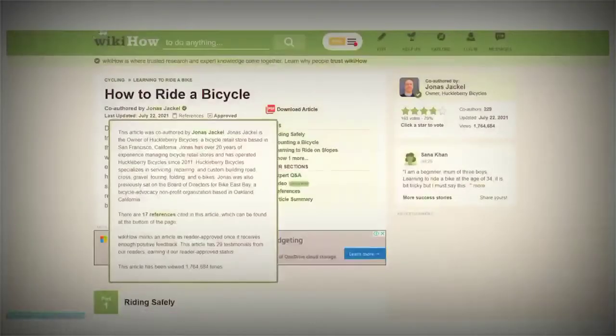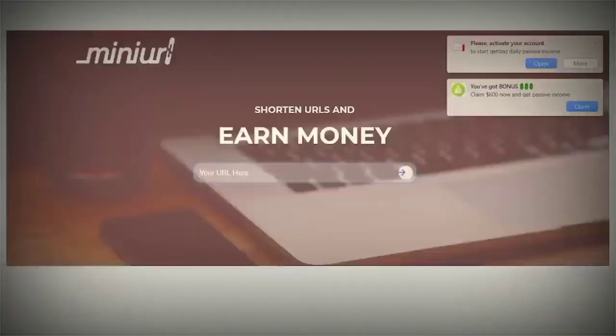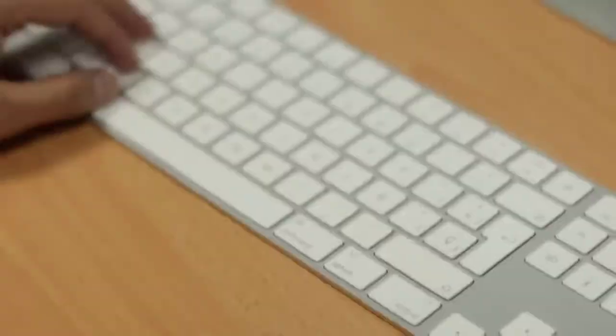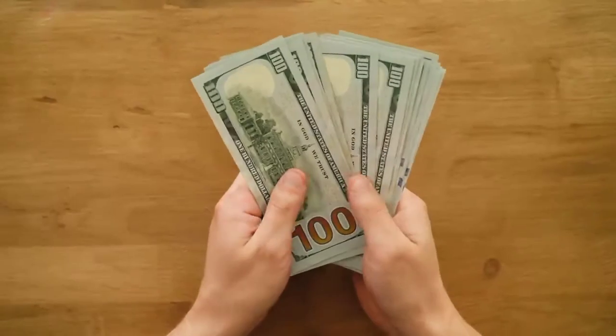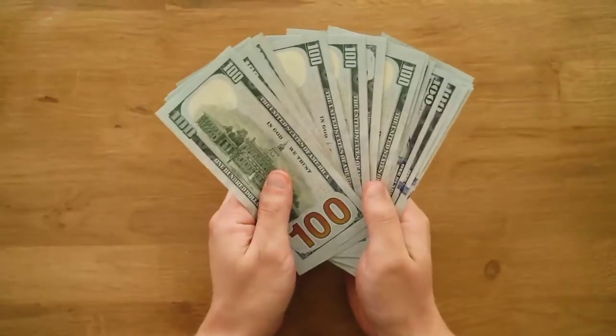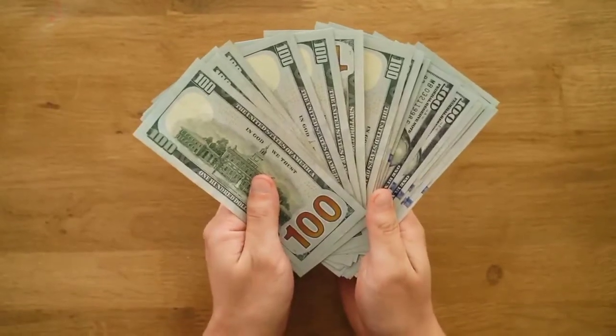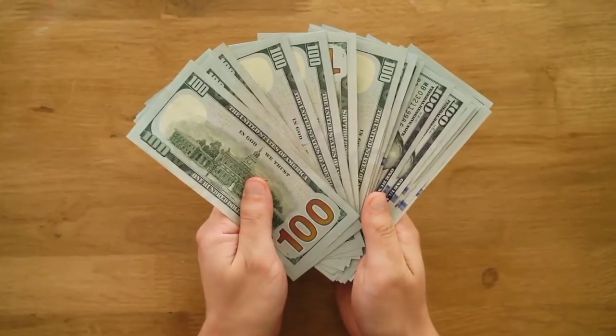Now take this website's URL and copy it. Then go back to Mini URL and paste it over here. Click enter as soon as you've pasted the link, and now you have your own personal short link. We're going to show you how to make money with this modified link. So copy your shortened link and paste it, and see where it redirects you.